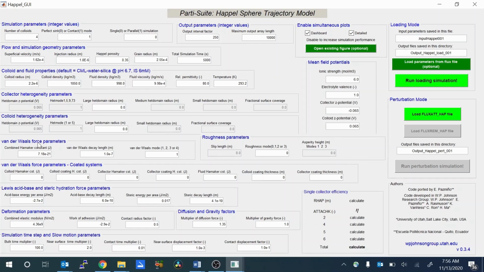The van der Waals force parameters include the combined Hamaker constant for the colloid interacting with the collector across a fluid. The default parameters here are for polystyrene latex microspheres interacting with glass across water. And there's a decay length that goes with that. The van der Waals mode defines whether or not you have a layered system. We're using non-layered surfaces here. We'll talk about layered surfaces in a subsequent video, but it interfaces with the XDLVO profiles that are also capable of taking on layered properties.